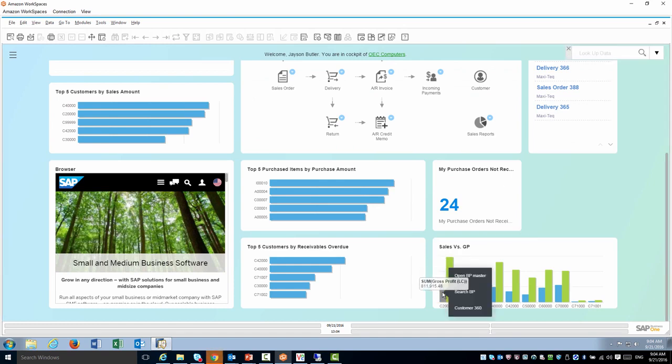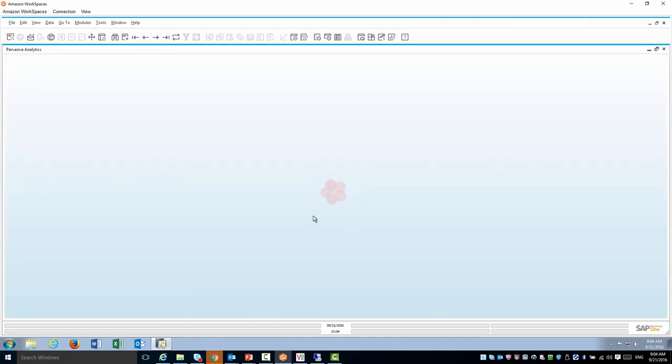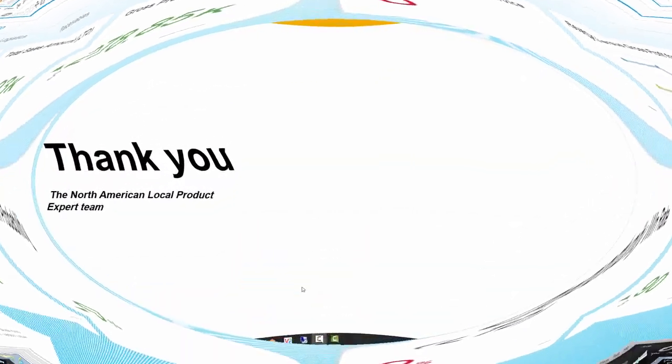Regarding the customer 360, if I open the business partner master one more time, I can also access it from here. So you can also view customer 360 and it's going to open the same one. Again, directly from the customer master data.